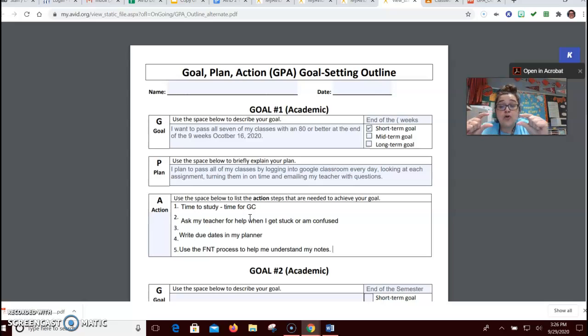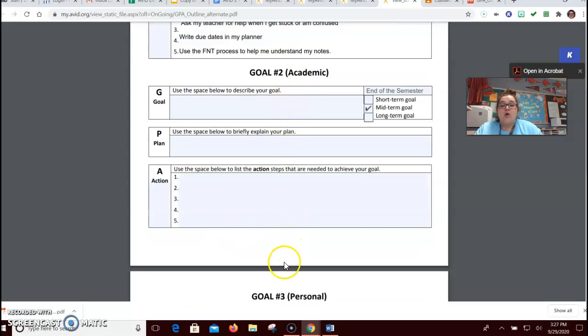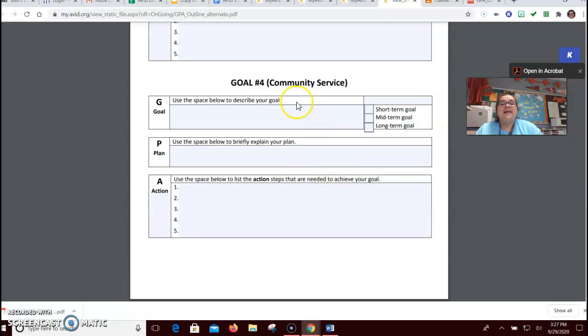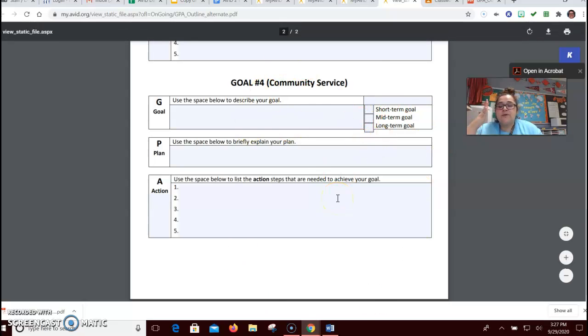So what's your overall goal? What is your plan? How are you going to help yourself make that goal happen? And what are the small little pieces that I have to do in order to make that goal come true? So you're going to repeat this, guys, for academic goal 2, but remember it's midterm, academic goal 3. And then, guys, I'll be honest, number 4, it's up to you. If you only want to do 1, 2, and 3, I'm okay with that. But 4, community service would be a good one.